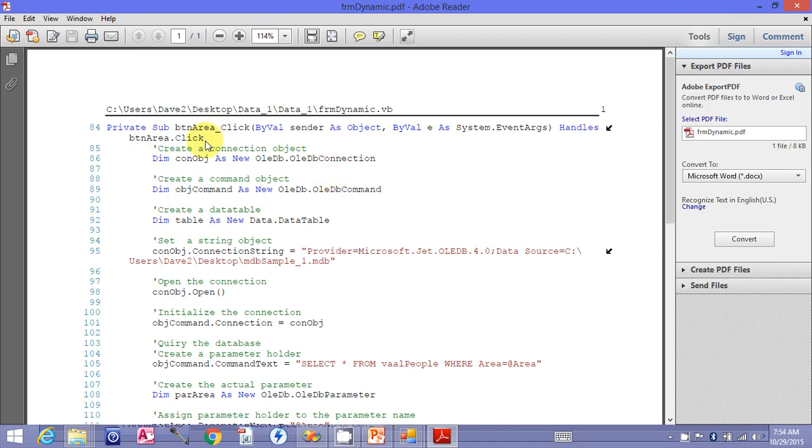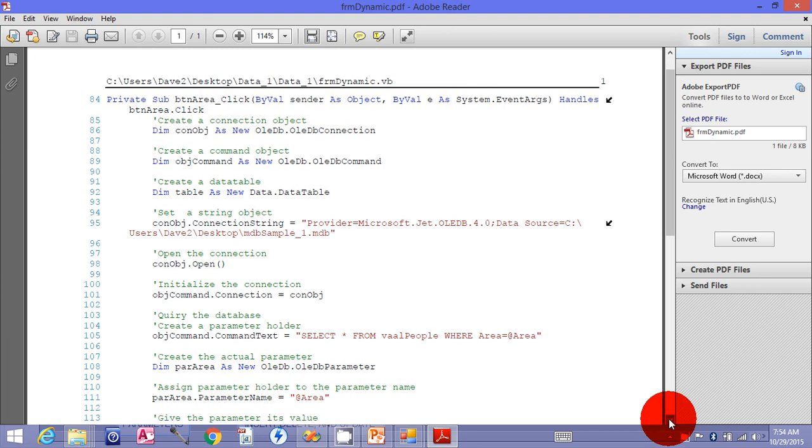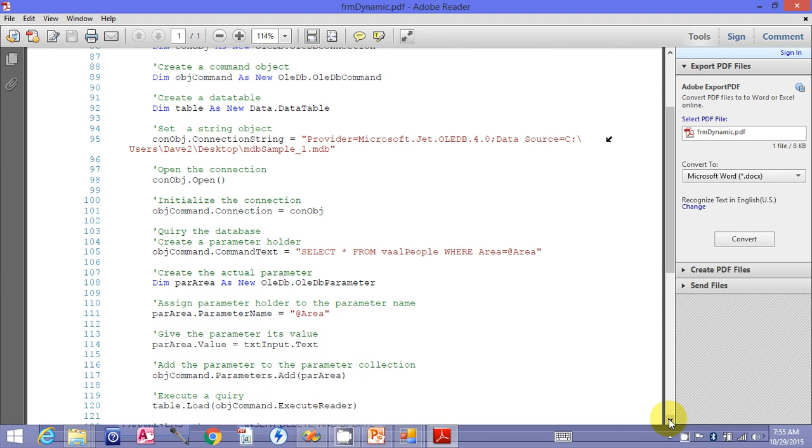I'm going to show you this by using the btnAreas click event. So the steps are the same. You create a connection. Step number 2, you create a command object. Step number 3, you create a data table. Step number 4, you set a connection string. Step number 5, you open the connection. Step number 6, you initialize the connection. Step number 7, you query the database. That is when we are going to apply the steps that we have learned in our previous slide.